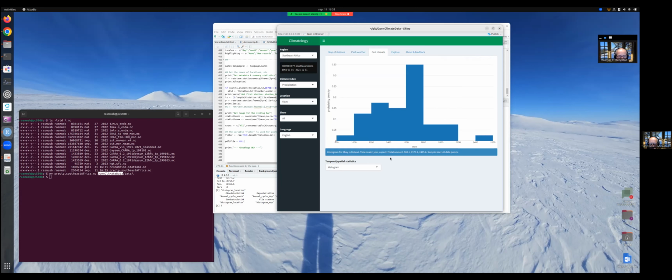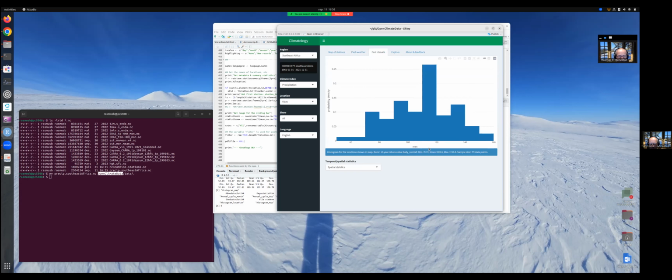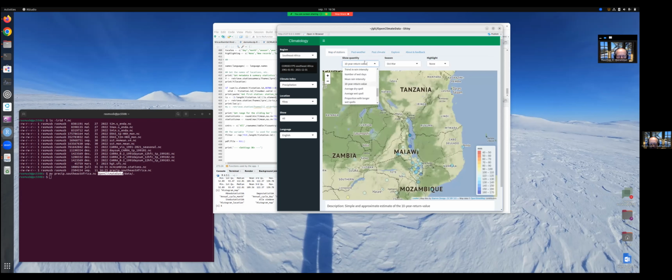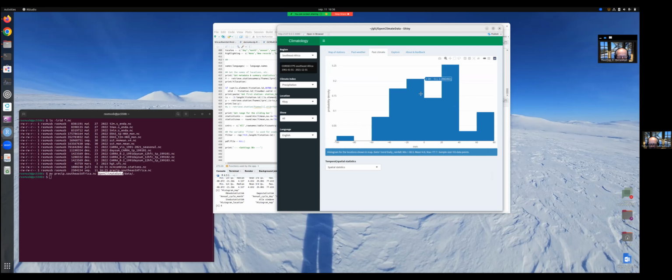We can also look at the spatial statistics that refers to this map here. So here is a 10-year return value, and it also says that here. But if we choose, for instance, the trend here, it will update here with a trend instead. So then you can show that.